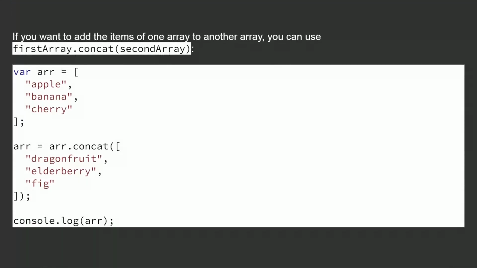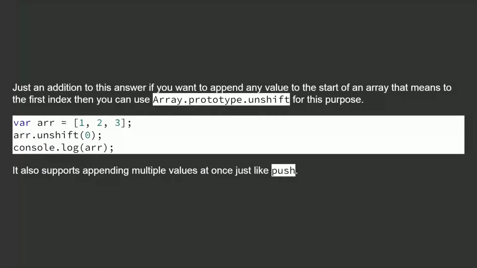If you want to add the items of one array to another array, you can use first array concat, second array. Just an addition to this answer, if you want to append any value to the start of an array, that means to the first index, then you can use array prototype unshift for this purpose. It also supports appending multiple values at once, just like push.